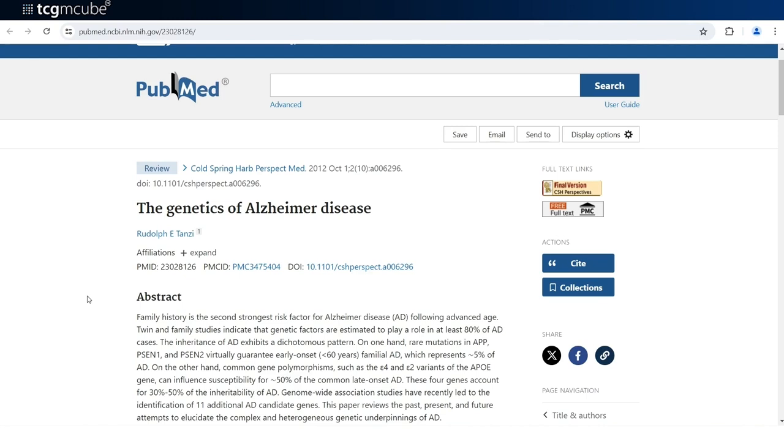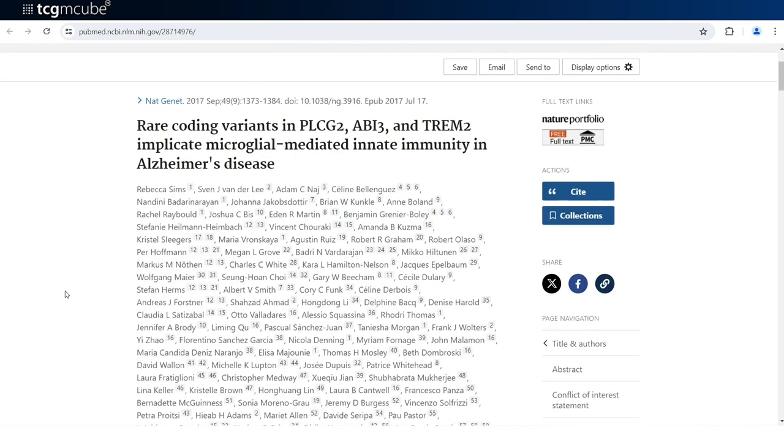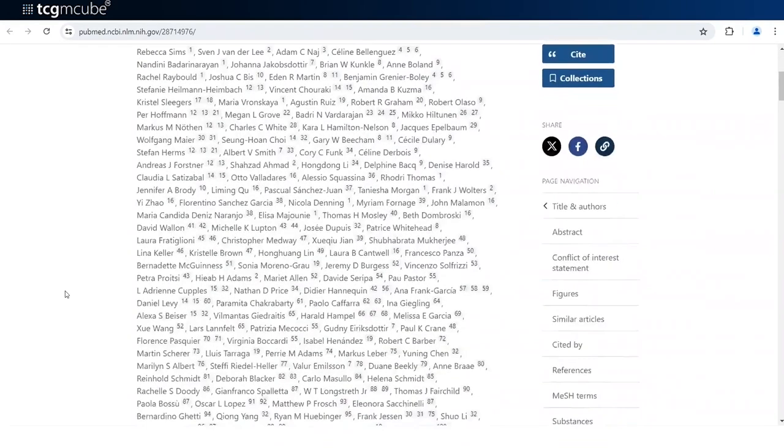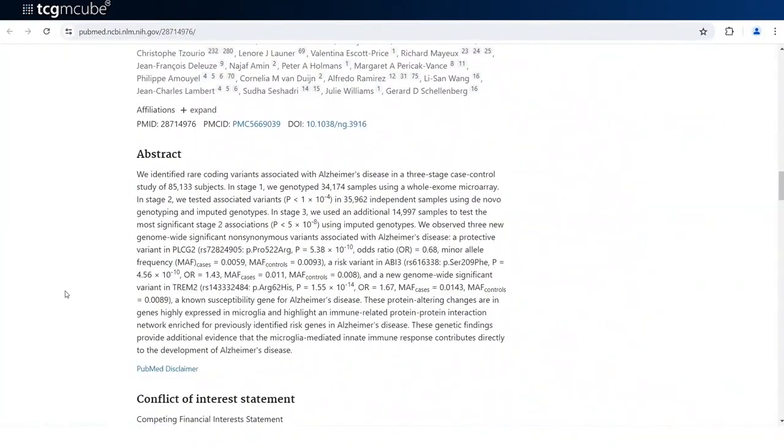Let's go to the references. The Genetics of Alzheimer's, which was published in 2012, has the basic information. Also, let's go to this reference on rare coding variants associated with Alzheimer's, published in 2017, where it talks about the rare coding variants PLCG2, ABI3, and TREM2. So, this is another example of how not just the main genes, but also the rare variants are captured as responses in our local large language model. And this is because of the semantic search that is applied using the ontologies.